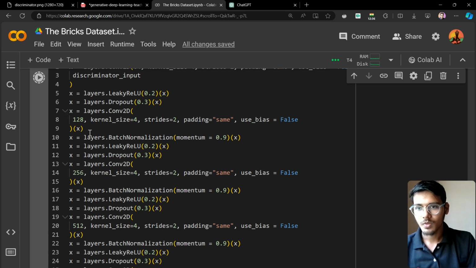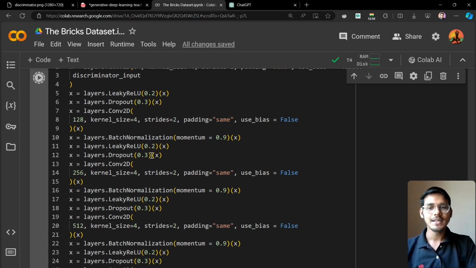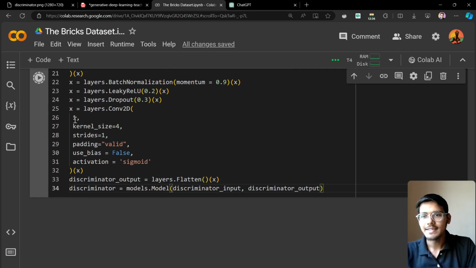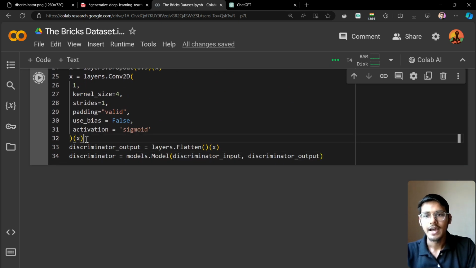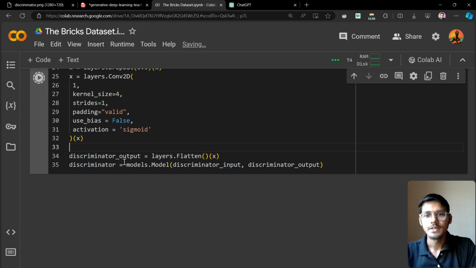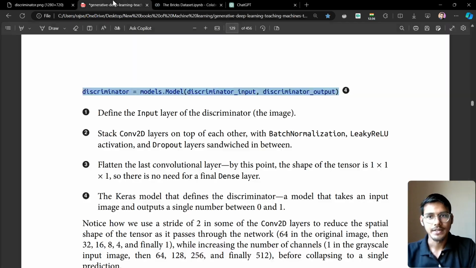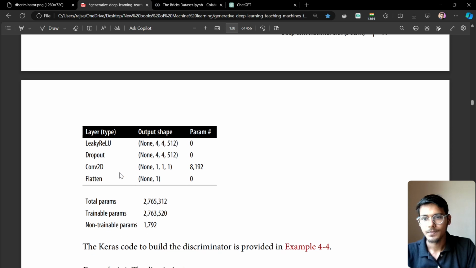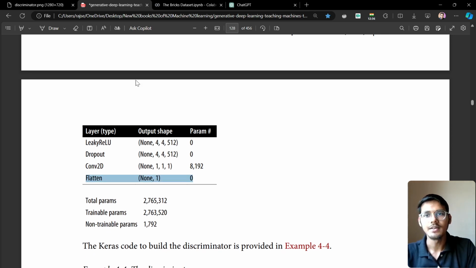Then batch normalization is there. Then all of these things get repeated. Just see this: one time, two times, and three times, it is getting repeated. After that, there is a convolutional 2D layer, and after that you can see the flattened layer. At the last, there is a flattened layer.